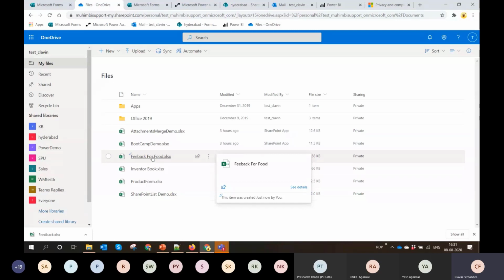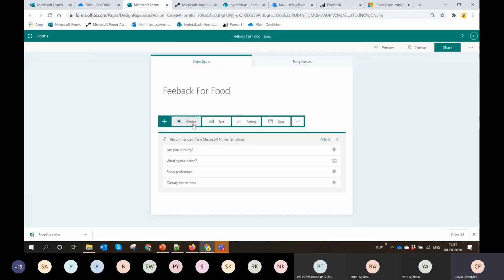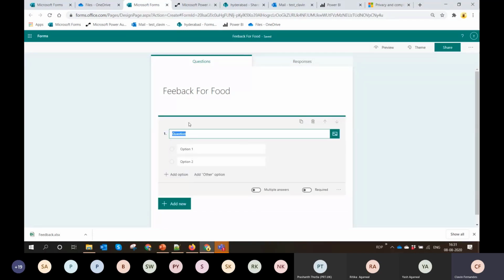So remember one thing, I have more control over the data. In Power Automate, we have an Excel connector as well. I'm going to show you that, but I'm just highlighting it up front. So we have a feedback for food, right? So we'll create a choice column. What should be the choice column? Maybe you like veg or non-veg food?